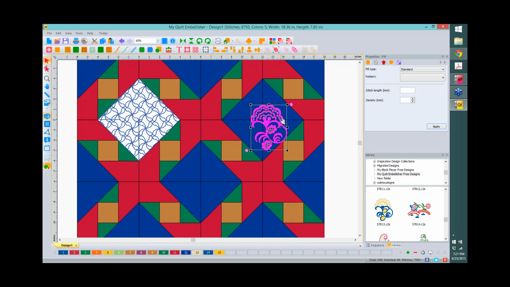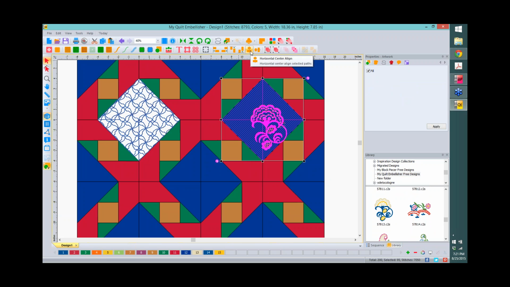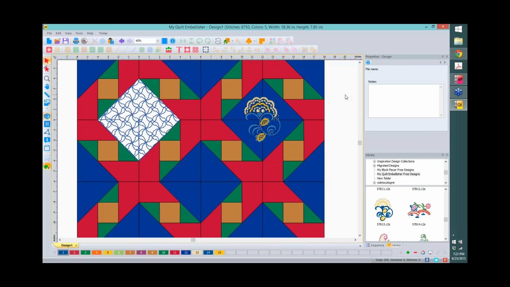Now, here's something that's really cool. If I select the design and hold my control key down and select the backdrop, and then I come up here to the top to my alignment tools, I can select vertical align and horizontal align, and it will put that in the center of that block or that square on point without moving the square. So now it's a beautiful design.